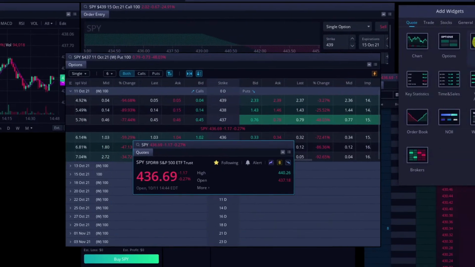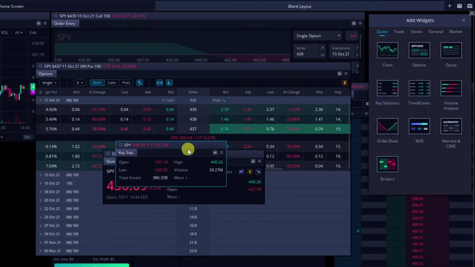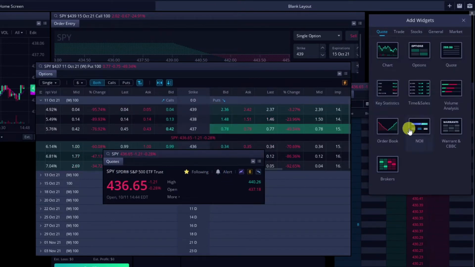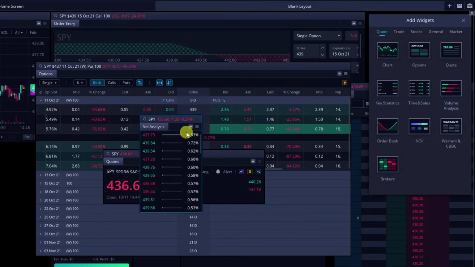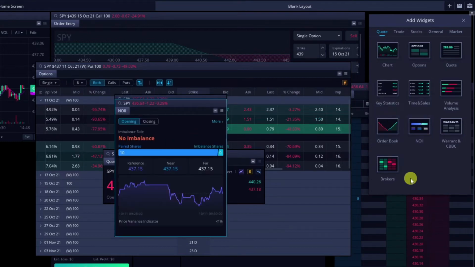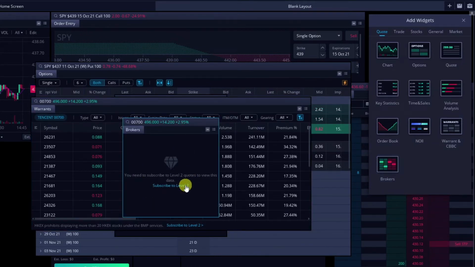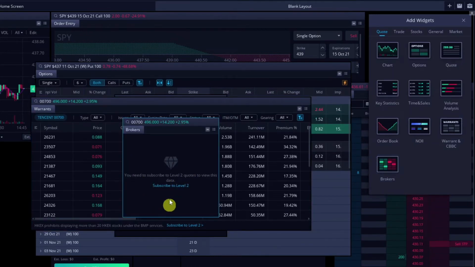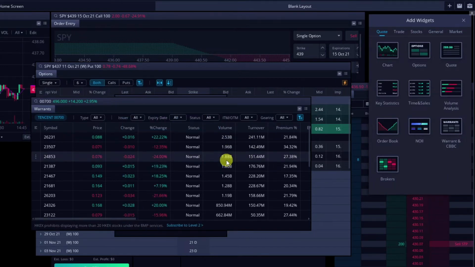Then you got the quotes, which we've gone over. Key statistics, which is basically a smaller version of the quotes. Times and sales, the volume analysis, which tells you just where the most volume has been at what price point. Order book, which is level 2. The imbalance of the markets. Got warrants here and brokers here. This one you're gonna have to subscribe to in order to see level 2 with brokers. So I don't subscribe to that, so I can't show you what that looks like.